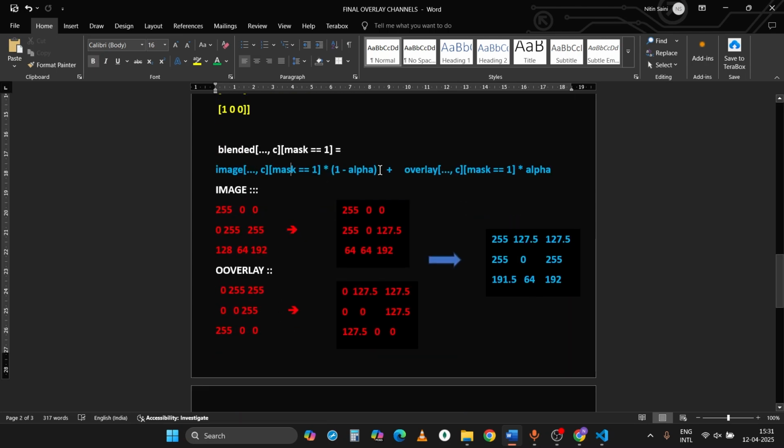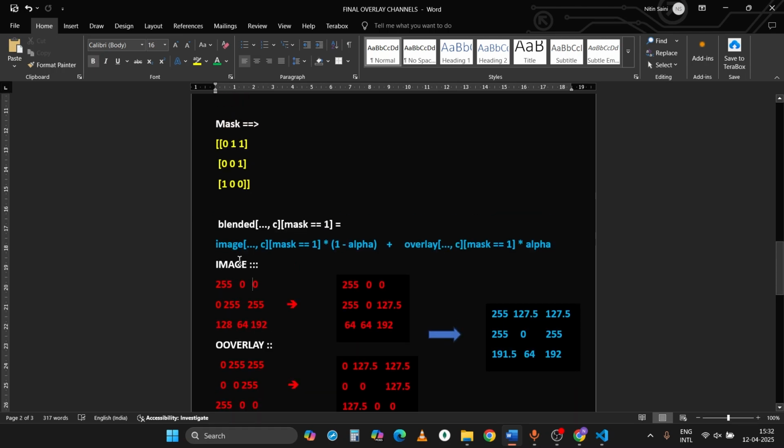Now just see this portion. Suppose C is 0, let me first get the red channel. After fetching the red channel, we multiply it by 1 minus alpha, and the alpha value is 0.5. 1 minus 0.5 gives me 0.5, which is half, so I have to multiply this area by half, but only at the portion where true is, according to the Boolean 2D array. True is at 0,0, at 1,1, and so on.